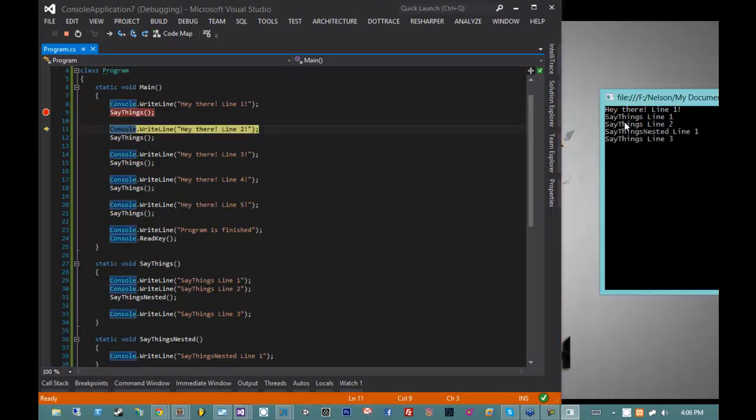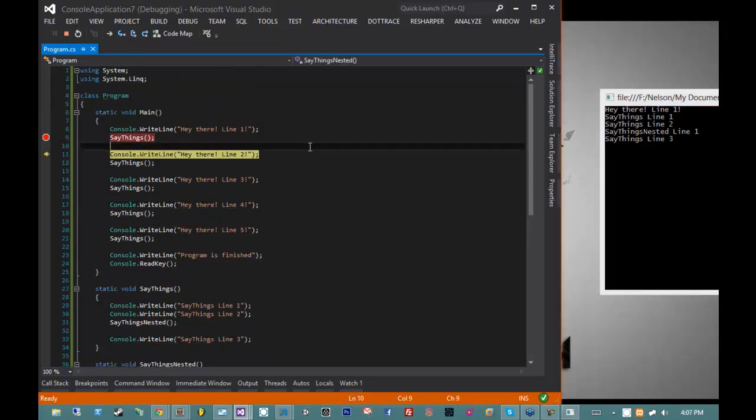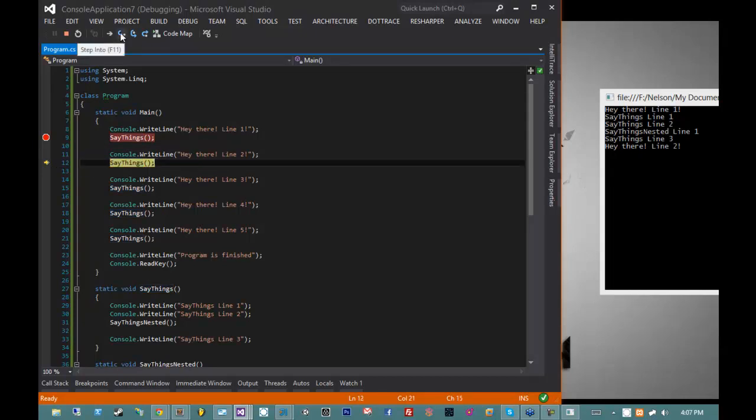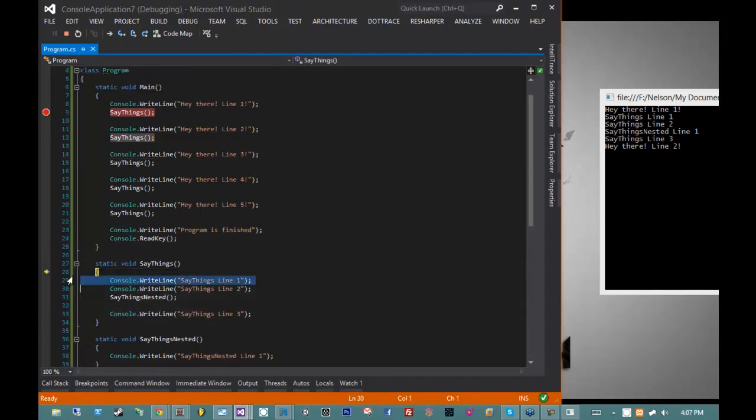All of a sudden, everything in say things, as well as the nested invocation to say things nested, gets executed. So let me step over again so that I'm sitting here on line 12. Now, if I hit step into or F11, watch what happens. I'm actually following the execution of code all the way down to line 28.